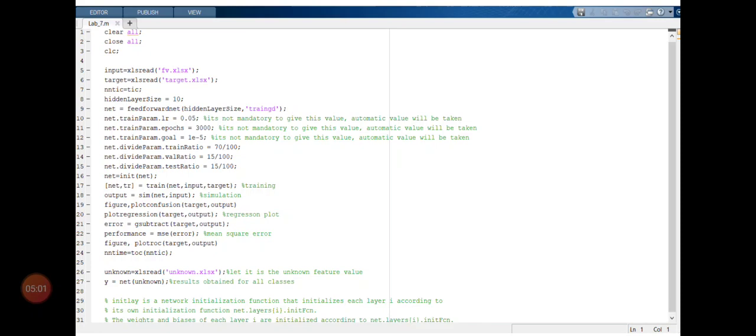CLC, that is the command window. In the command window, suppose some results have been displayed by the previous code. So that will be cleared. Next, input is equal to the Excel read of the FV vector, and the target will read the Excel file from the target.